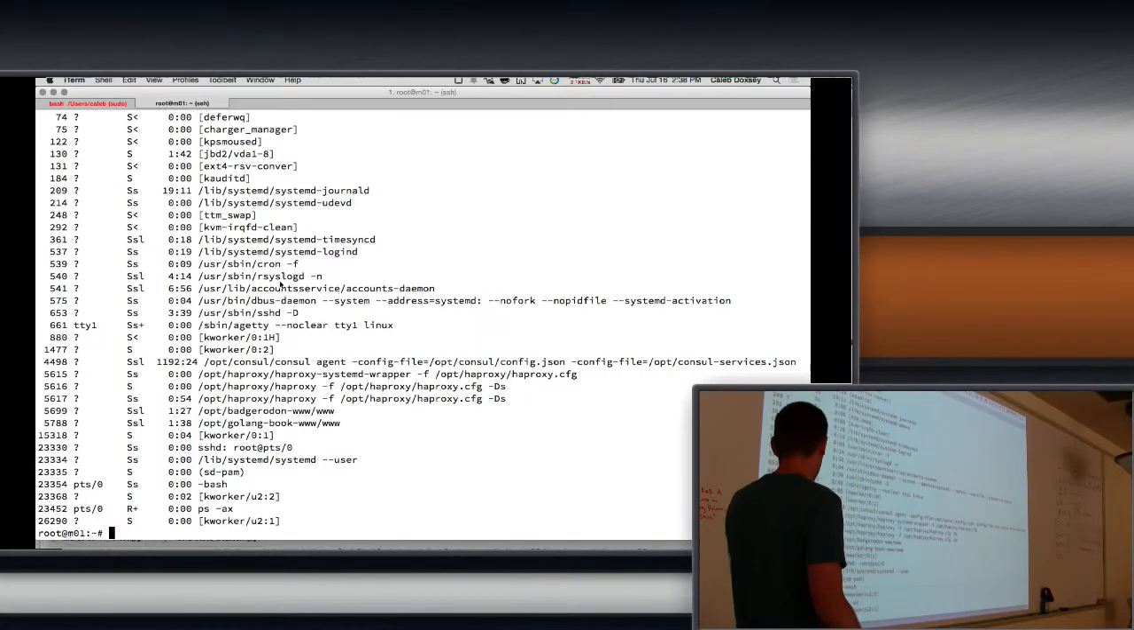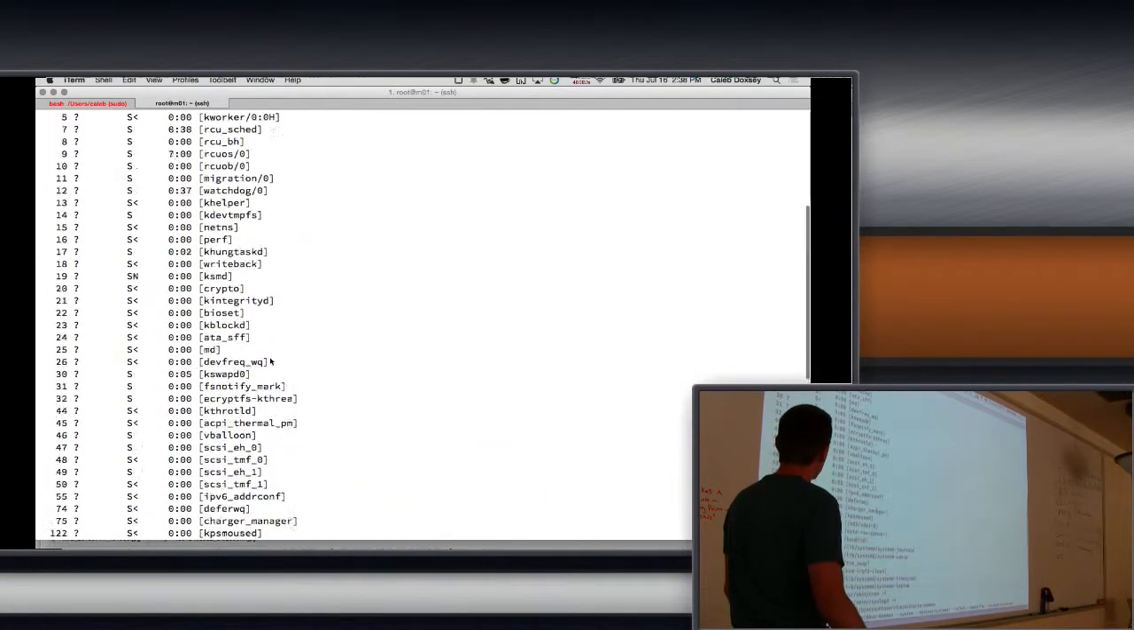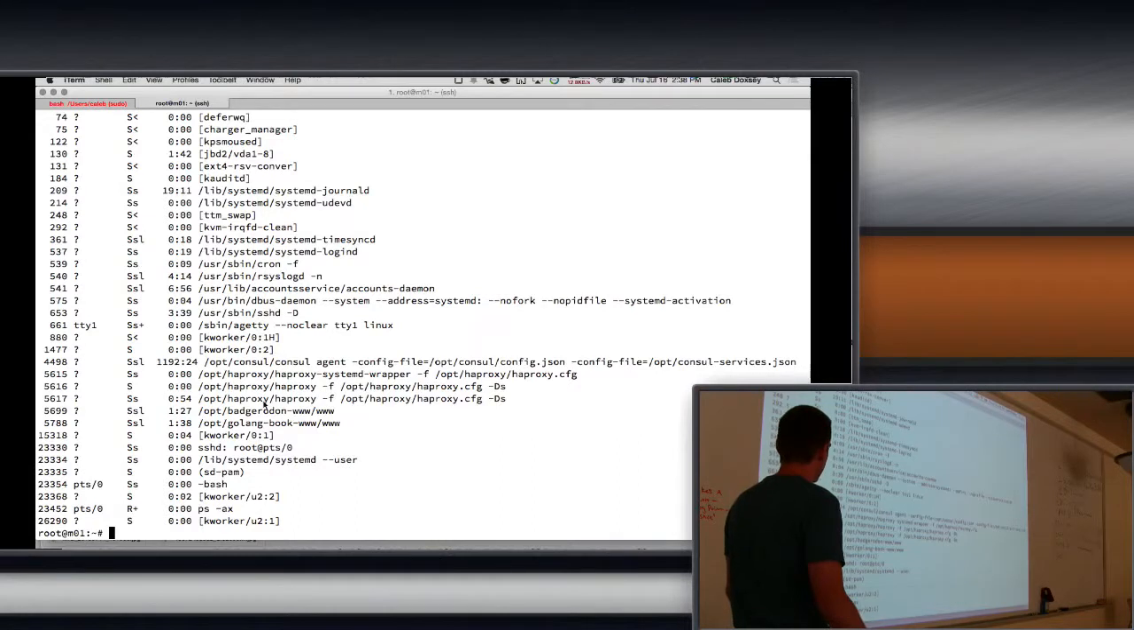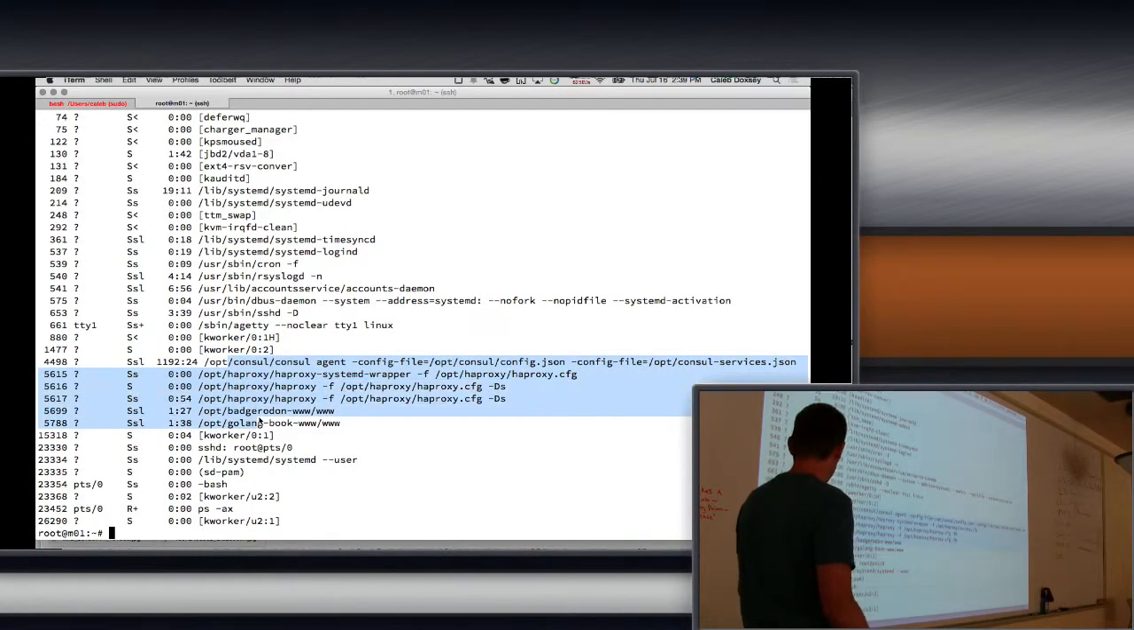PS will tell you the list of processes. And so you can see everything that's running. These are not running a ton of things. In fact, they're only running these things. The rest are all the built-in stuff.